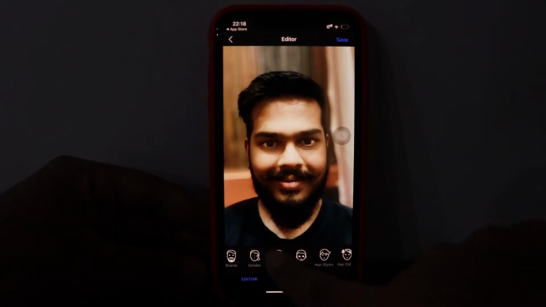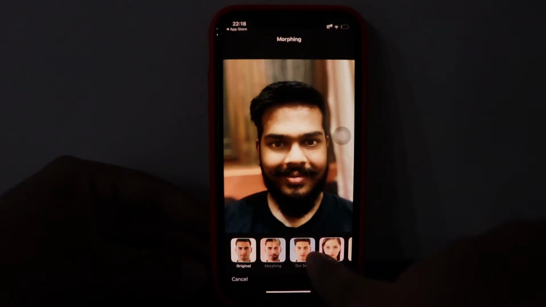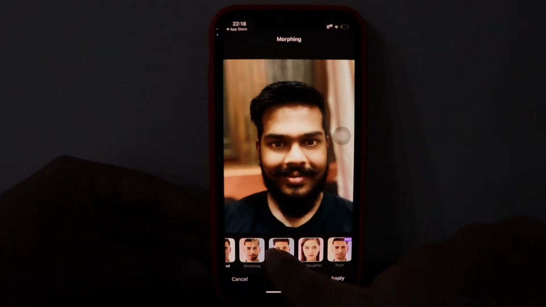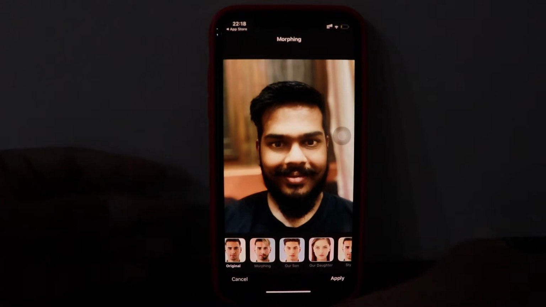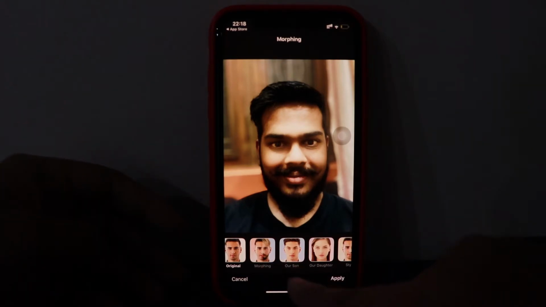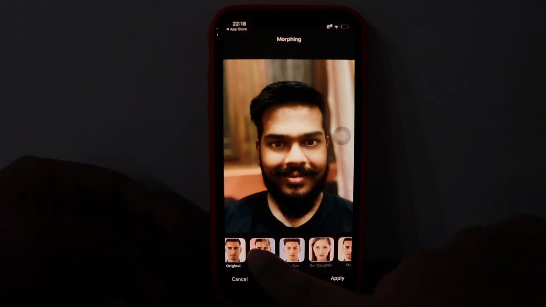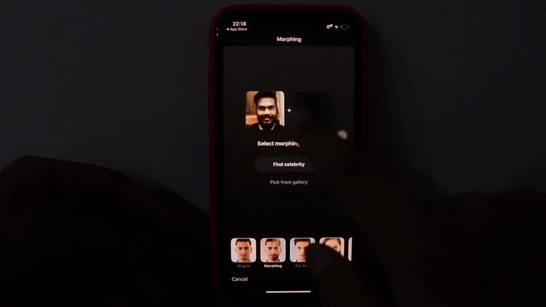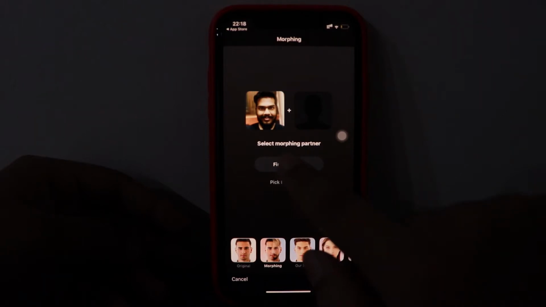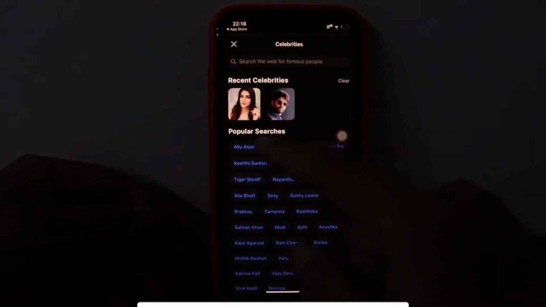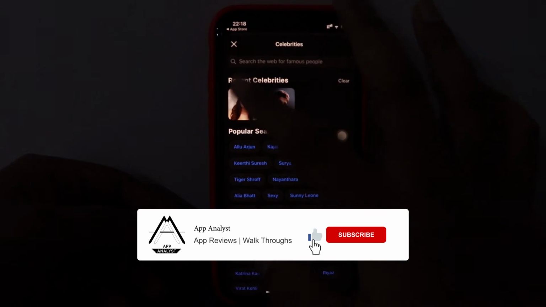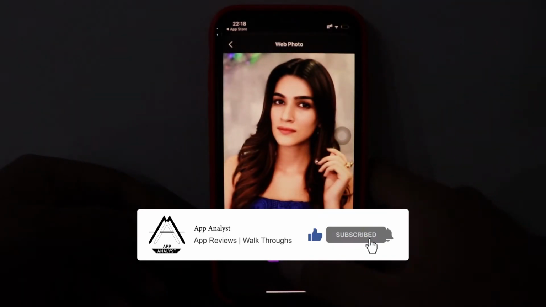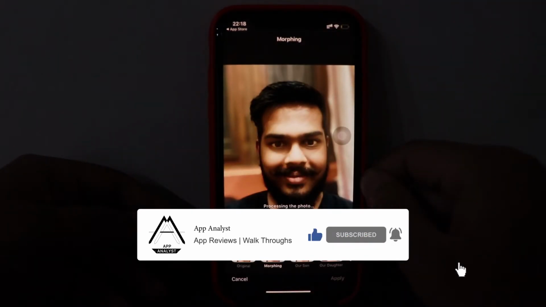Then you have a special feature called morphing. In morphing you can combine two images and create a son or daughter kind of thing. Let's start with the basic morph. In basic morph you can add an image of a celebrity. Let's select some celebrity. I have selected Kriti Sanon. So here's the image. Let's just see.